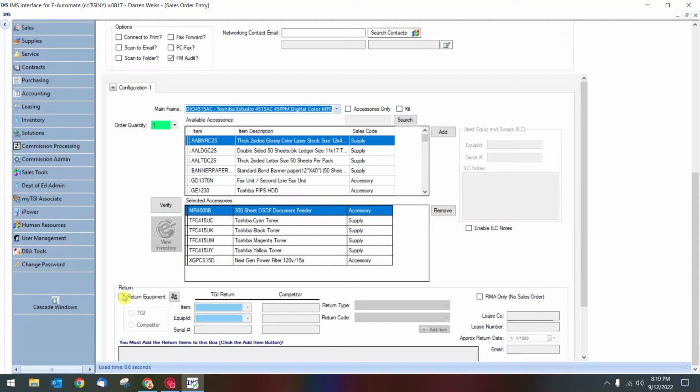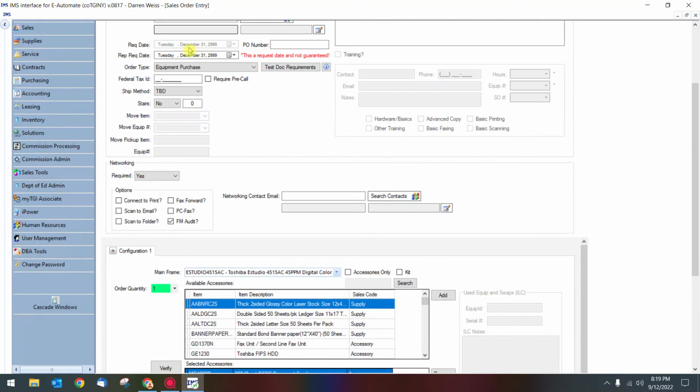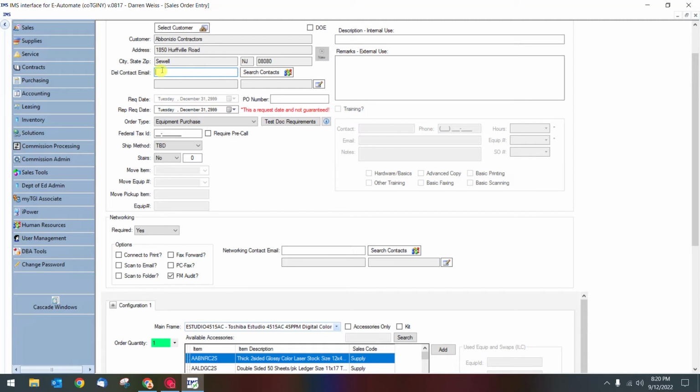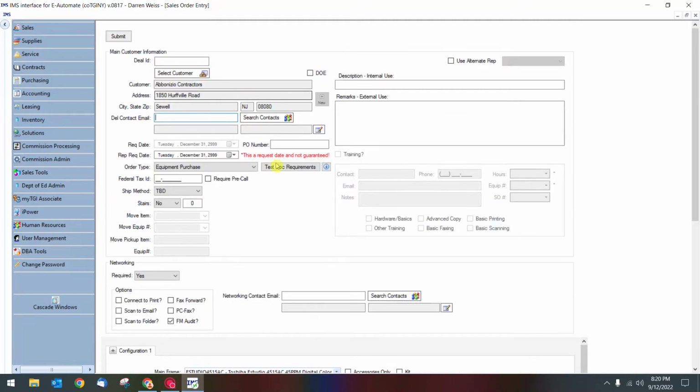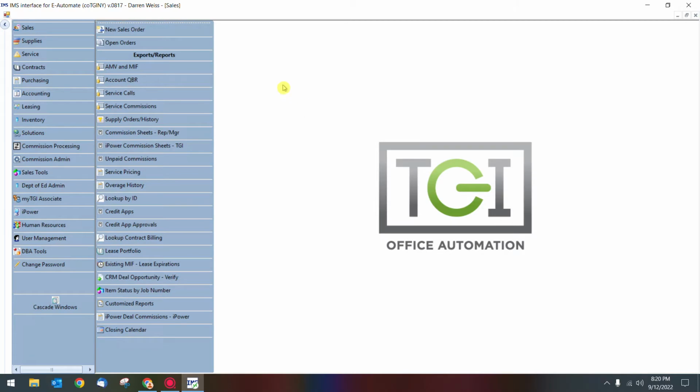And further down here, we have a return section where if we're returning a TGI customer, we do what's called the upgrade to keep. We'd keep that coded as a trade-in. If it's a competitor, over here, this section we would focus on. We would put like Xerox 7200. We'd put the serial number here, competitive leasing company, and lease number here, with the contact's email address here, which is also put in back at the top over here for delivery contact email. They're typically the same. So that's the section for new sales order.